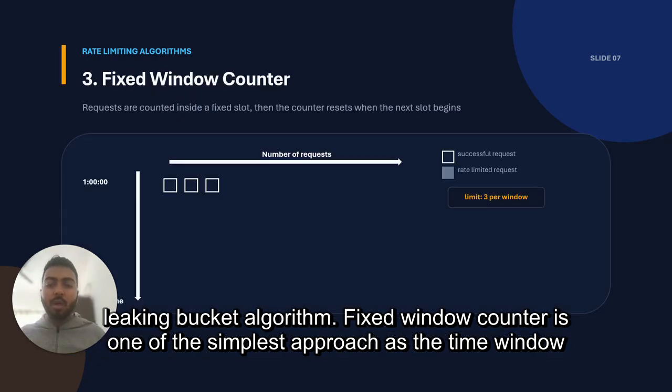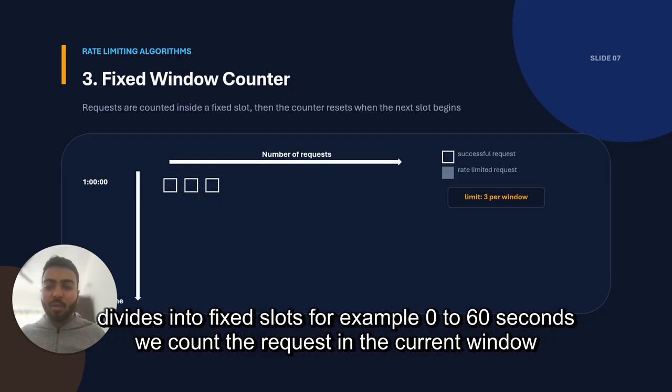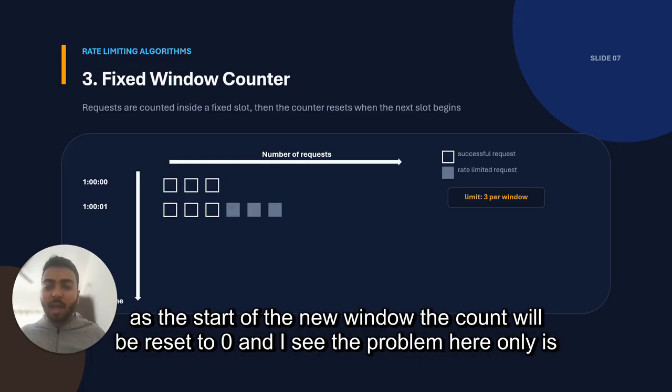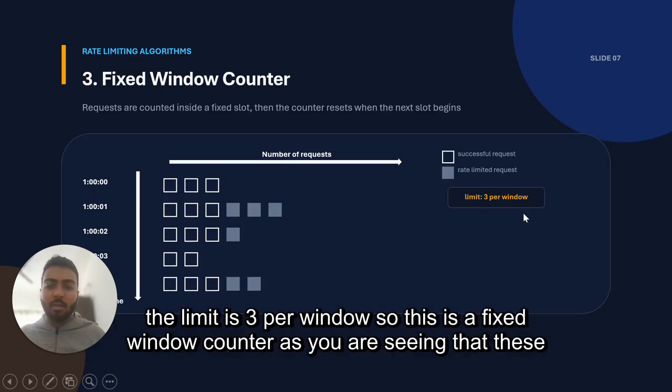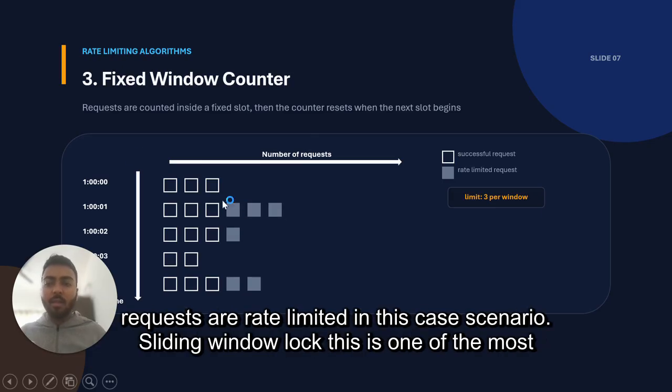Fixed window counter is one of the simplest approaches, where the time window is divided into fixed slots, for example 0 to 60 seconds. We count the requests in the current window, and at the start of the new window, the count is reset to 0. The problem I see here is that at the edge of the traffic window, a burst of requests can exceed the rate. Here the limit is 3 per window, so as you can see, these requests are rate limited in this scenario.